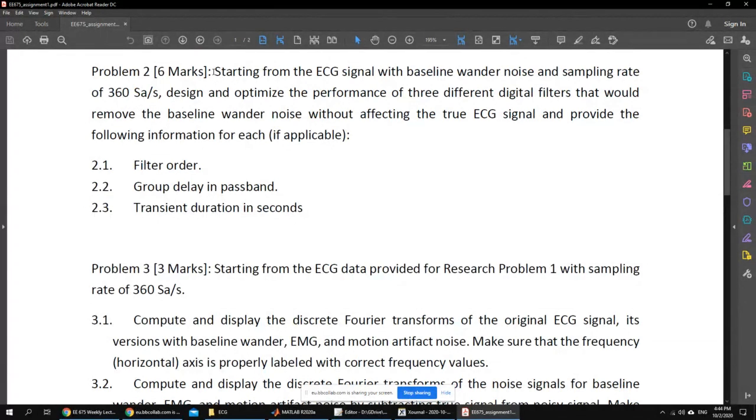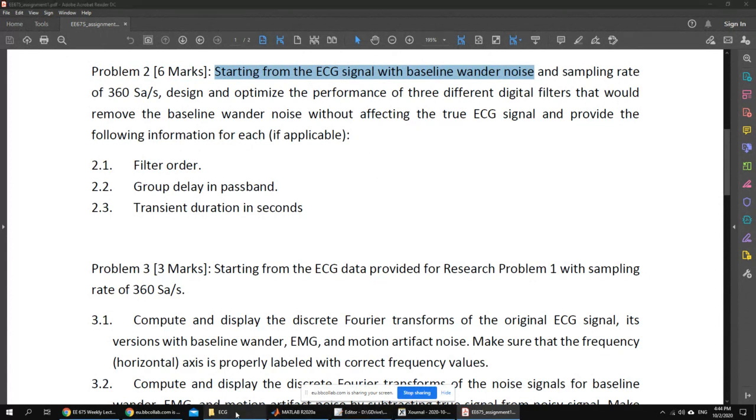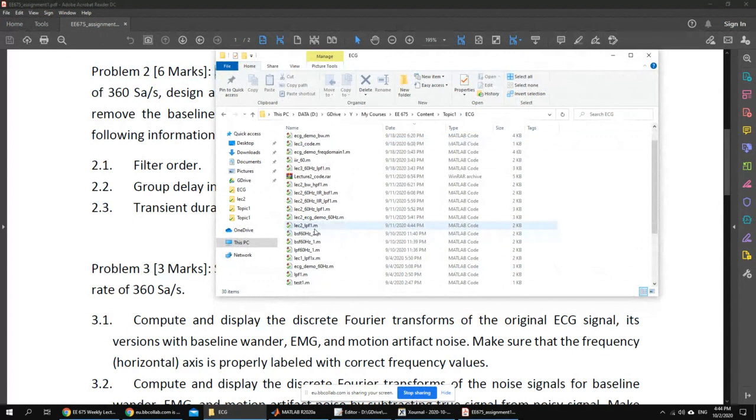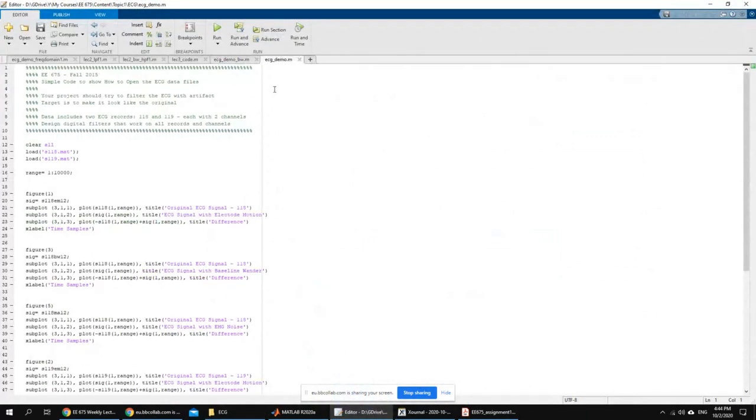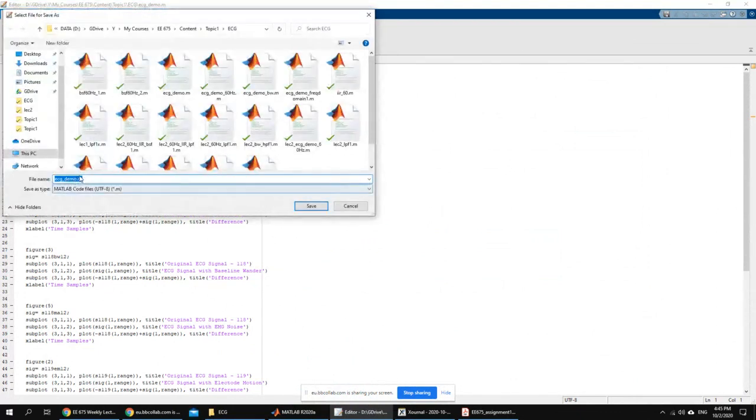Starting from the ECG signal with baseline wander, all you have to do is go back and remember the demo code that I gave you, ECG demo. I'm going to start with that, as we did every time. This is ECG demo. Then I'm going to save it, save as demo, let's say problem 2.